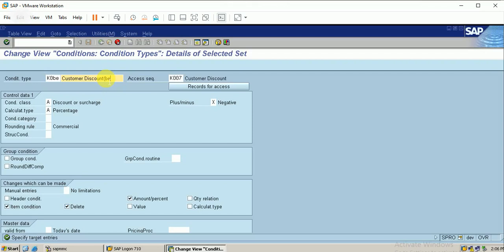So the fields, just okay. Just change the access sequence. The pricing brochure is not linked. Let me save it. So this is a discount. So these kinds of configurations have been made. It is a discount, so we are providing a discount to the customer.